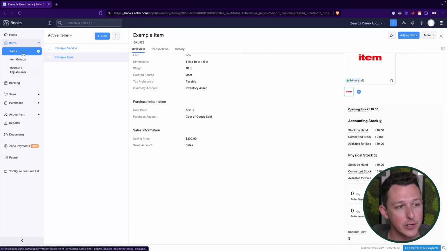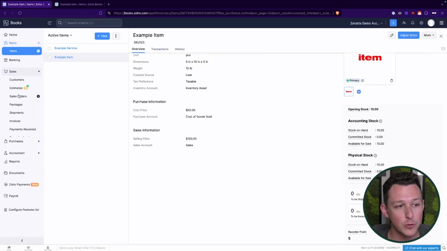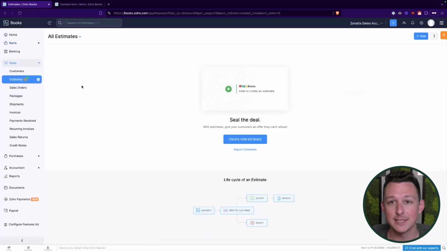But what we're going to do here is we're going to keep this item open as a separate tab, and then we're going to work through an entire sale and an entire purchase so that you can see at each and every step exactly what is happening to those stock values for that item. So first thing we're going to do is just create a quick estimate. I'm going to open this up, type all the details in, and then we'll be right back.